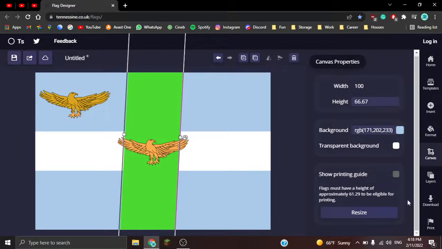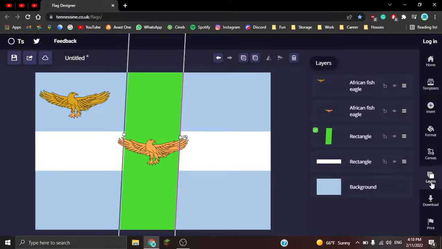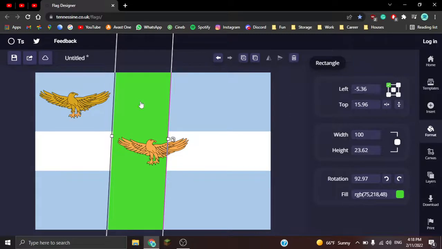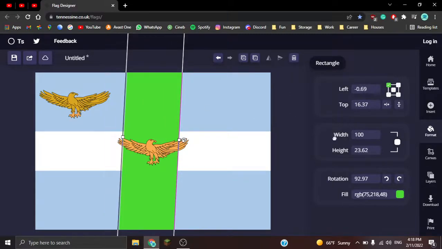Canvas. Some canvas related stuff. We're not going to go through that. And here are the layers. Just like in Photoshop, there are many layers. Which is really good because you can deal with each layer instead of dealing with all of them at once, which could be a really bad thing.